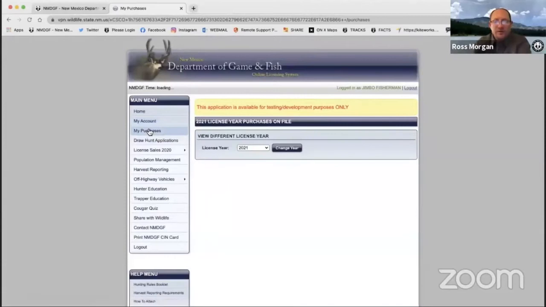My purchases. So this is going to give you a list. If you notice 2021, nothing was here. We haven't applied for 2021 yet. If 2020, I can change the year. Then everything I applied for or I purchased is going to show up in this box. And so I'll show you here in a minute when we go to apply.